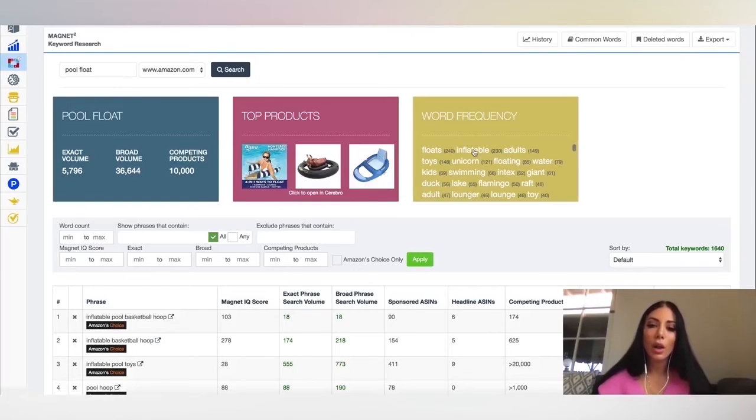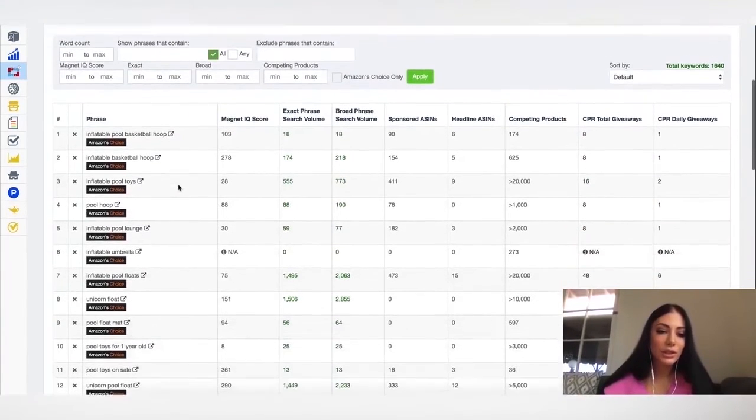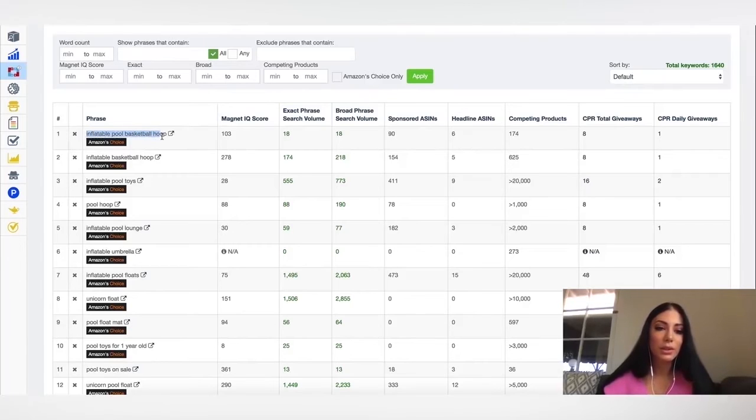Then you can see here all of the different words that people use when searching pool floats. So they search adults, they search kids, duck, lounger, lounge, toy. So it gives you a lot of different information. Then you can see here the long tail phrase keywords. These are things that you'd be inserting into your Amazon listing if applicable. And then you can also look at all this information.